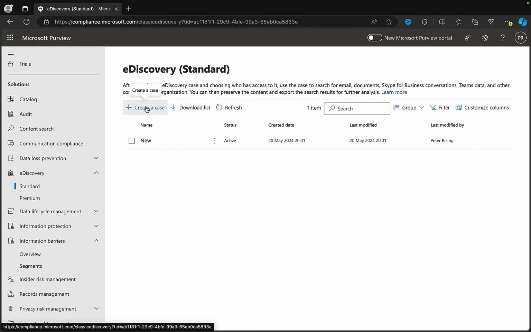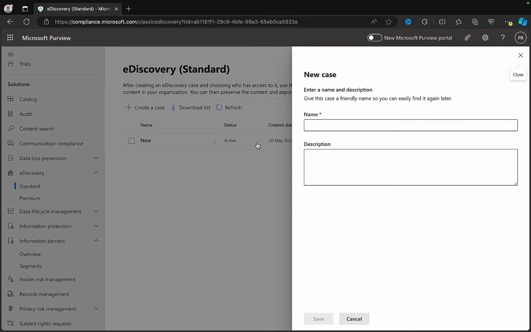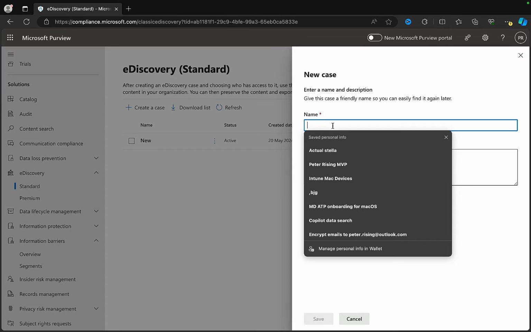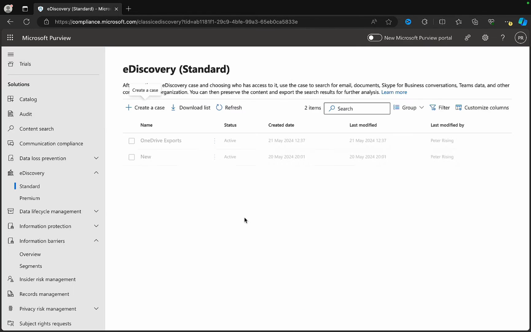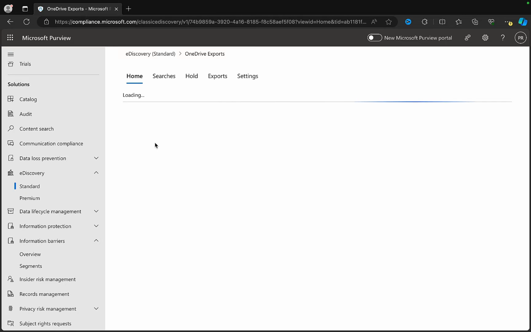So let's go to create a case. First and foremost, we need to create a case. And what I'm going to do here is I'm going to put in a title of OneDrive exports just to make it appropriate to what I'm trying to do here. Let's go to save, and there we go, that's there. And let's go into our case.